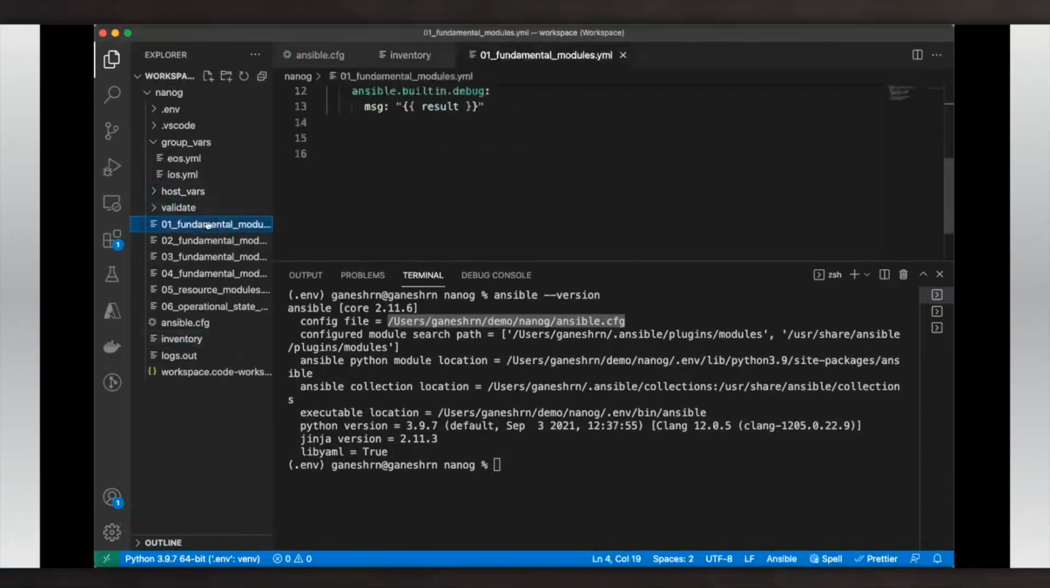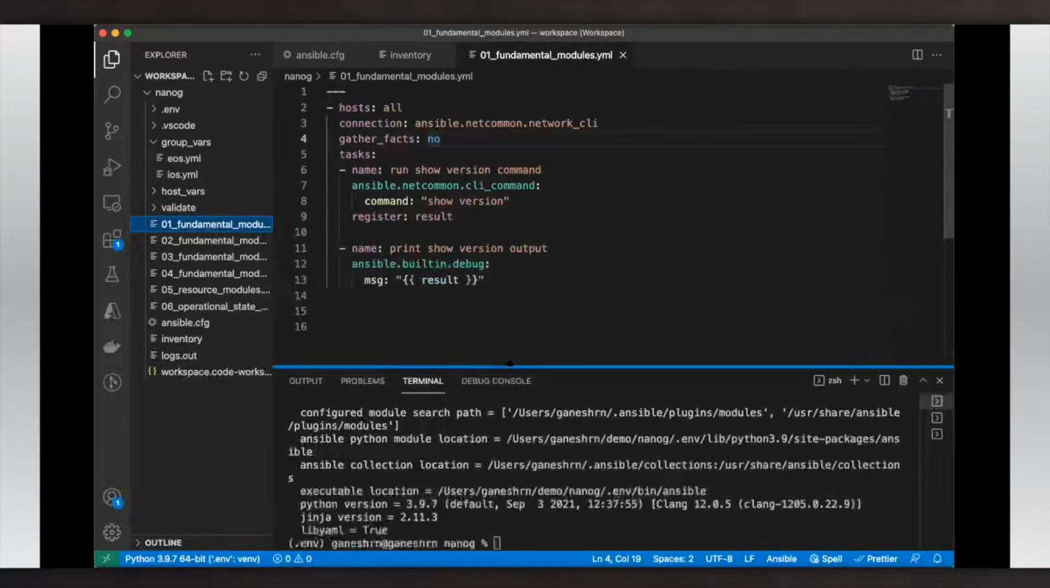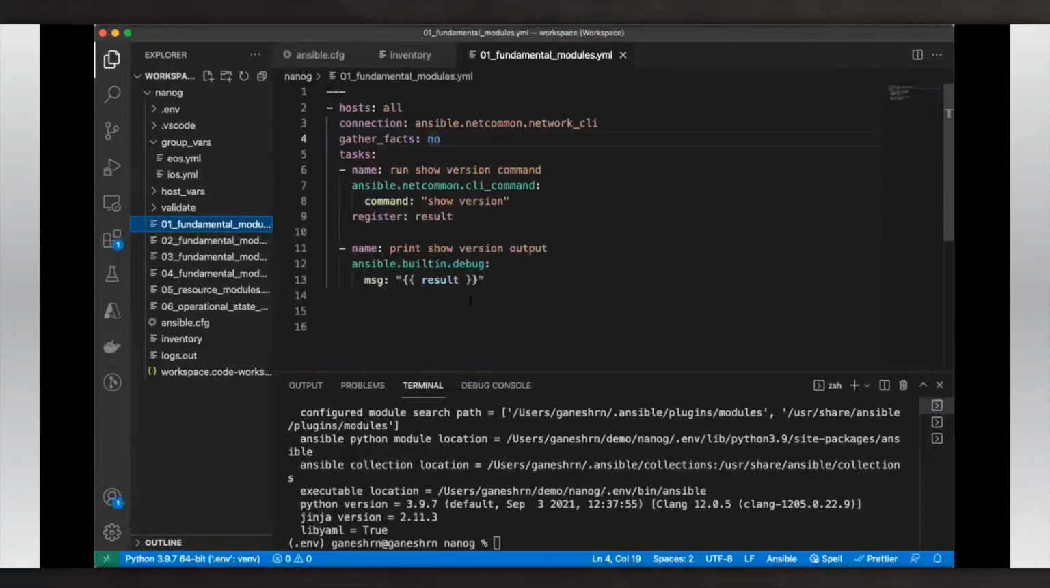Then let's talk about the first playbook. This is how a basic Ansible playbook would look, the kind that network operators or users are expected to write. The first parameter here is hosts. It tells which hosts I need to run this playbook against. I have defined all here, so it will run for all the groups and all the hosts that are part of those groups. Then the connection here is ansible.netcommon.network_cli.